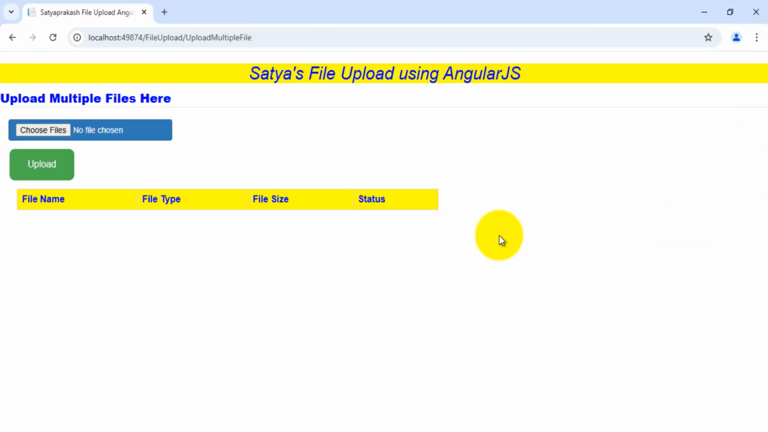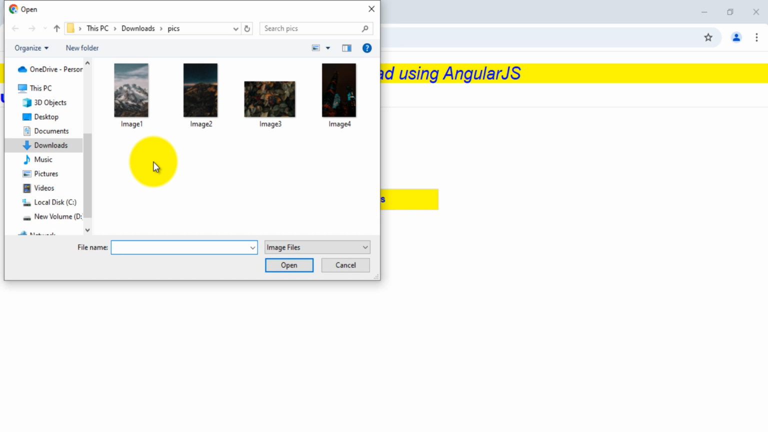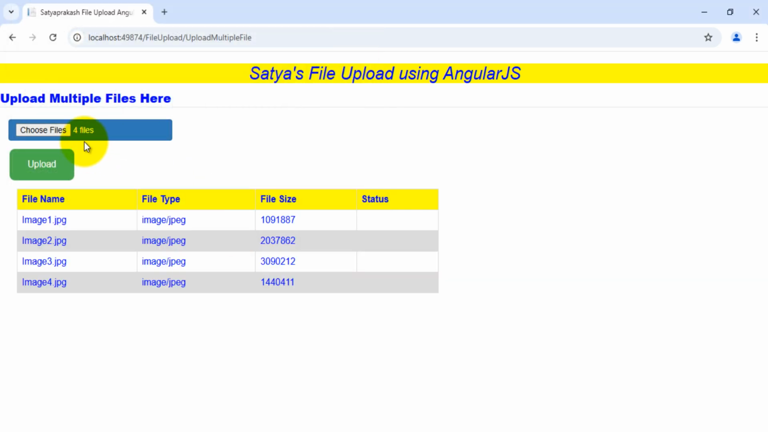So guys, this is the output of my application. We have one upload control button and the table control here. First of all, I'll start uploading my files. I'll select all the files using Control A, and you can see it shows 4 files with the count, and what the 4 uploaded files are. It is showing the image file name, file type, and the file size.